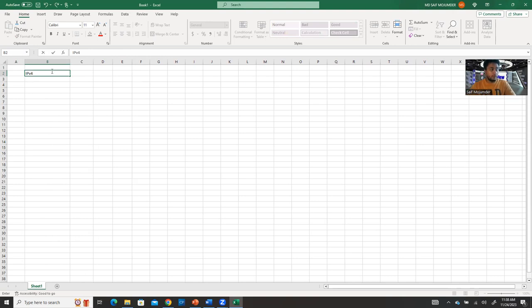IPv4 means Internet Protocol version 4. The whole world is still running with IPv4 till now. But nowadays, IPv6 is also being used at enterprise level, but not that much. In most cases, most applications are still configured with IPv4.